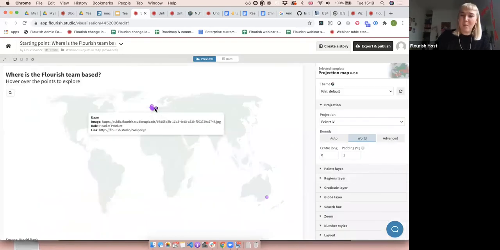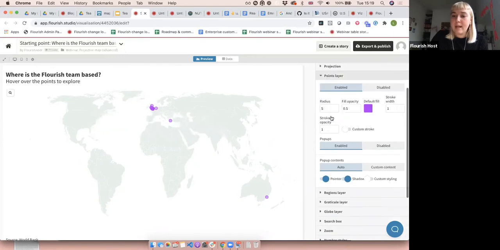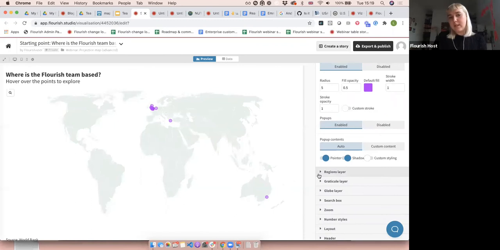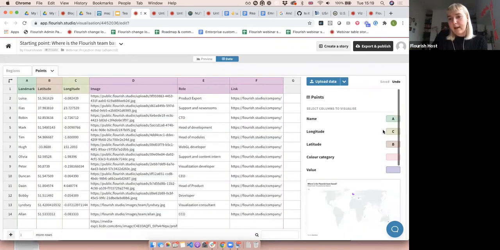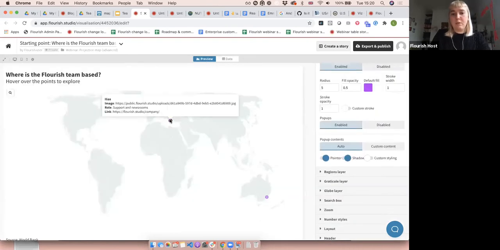But now, of course, it's not pulling it through as an image. It's pulling it through as text. Because if I go to my point settings and then to my pop-up content settings, that's always at the bottom of the points or regions layer, depending on which layer you're in, then I can see it's set to auto. So what it will do when it's set to auto is pull through the name and any value columns, and also any columns that have been supplied in the metadata for pop-ups area here. So currently it's pulling those through, but just as lines of text.